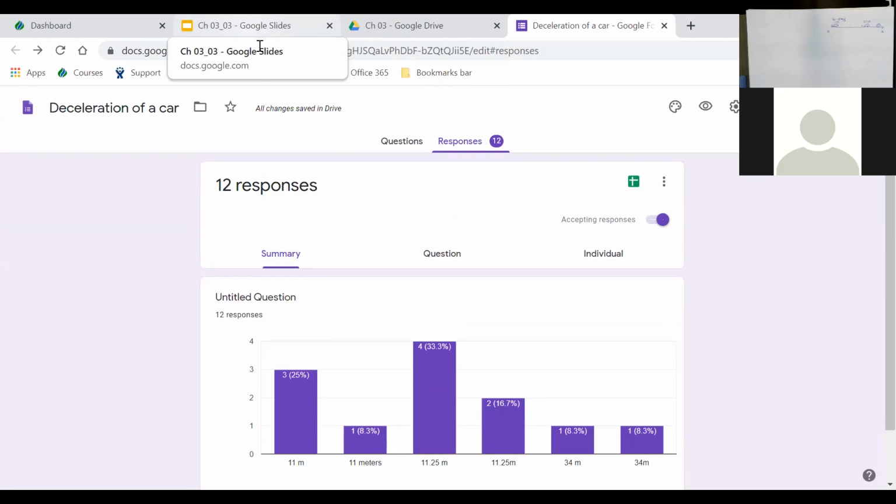All right, so looks like most of you agree with each other: 11 or 11.25. A couple of you said 34. So we'll take a look here. I think it gives us a lot of information. So let me take a quick look on here.